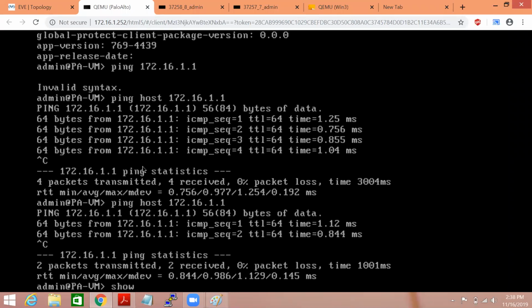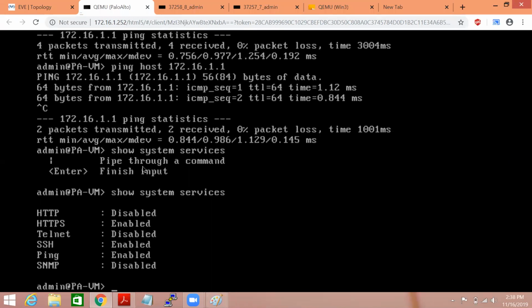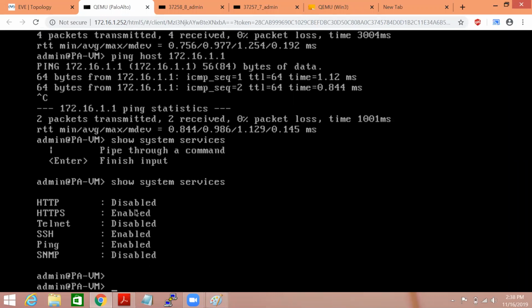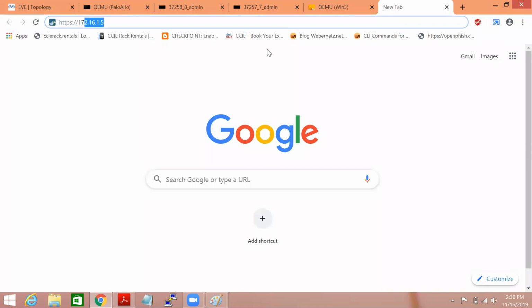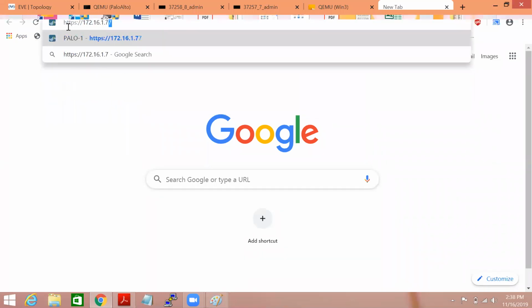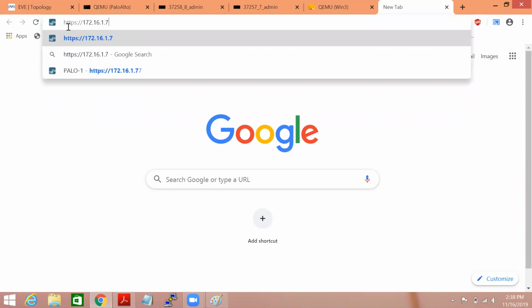You can also check with the command show system services. So HTTP disabled, HTTPS enabled, Telnet disabled, SSH enabled, ping enabled, SNMP disabled. So in order to access, you always have to mention HTTPS and the IP address of the device. The IP address of the device is 1.7.